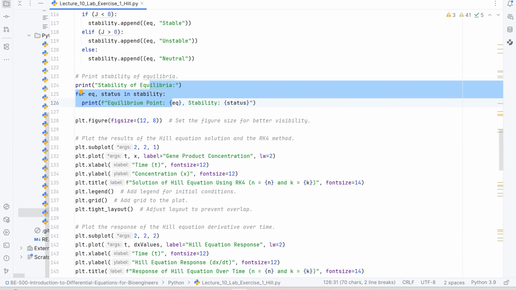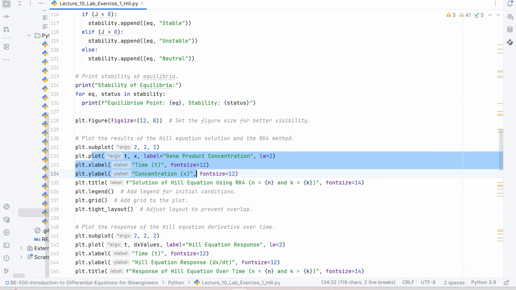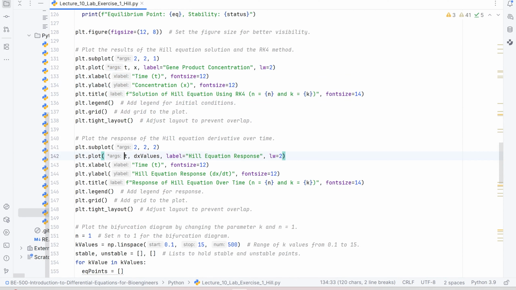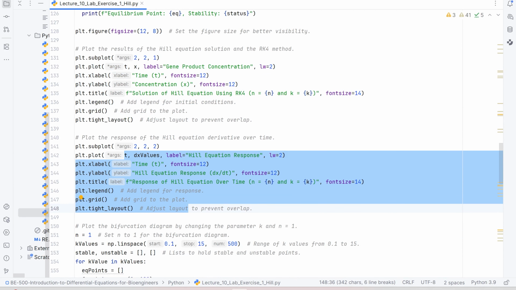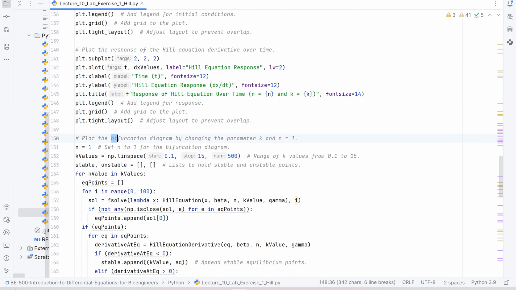Then we created a figure 2 by 2, which will be 4 subplots. These 4 subplots will let us understand the behavior of our system. The first one, as mentioned, is the time versus the concentration, or t versus x. The second one will be t versus dx. The third one is the bifurcation diagram.